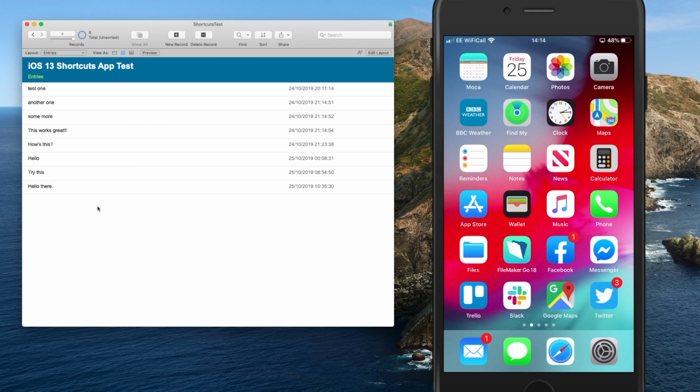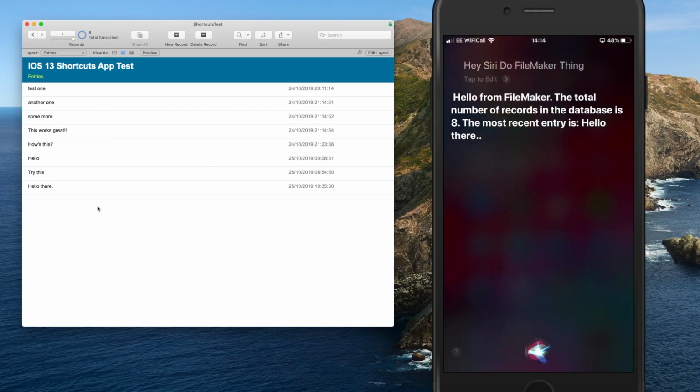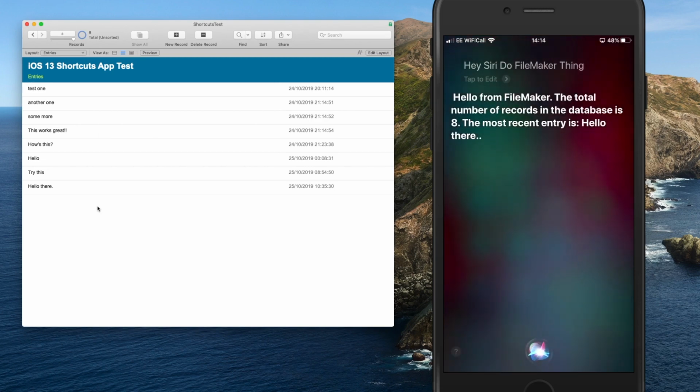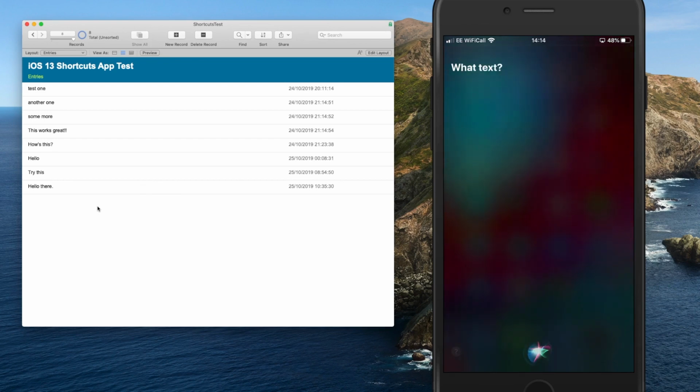Let's go for it. Hey Siri, do FileMaker thing. Hello from FileMaker. The total number of records in the database is 8. The most recent entry is, hello there. Would you like to add a new entry? Text. Yes.